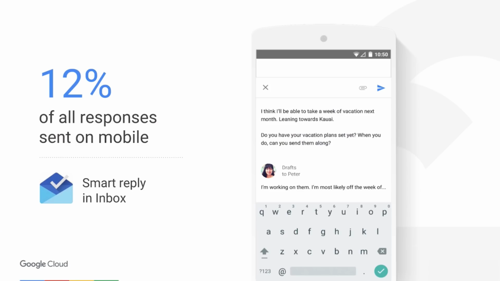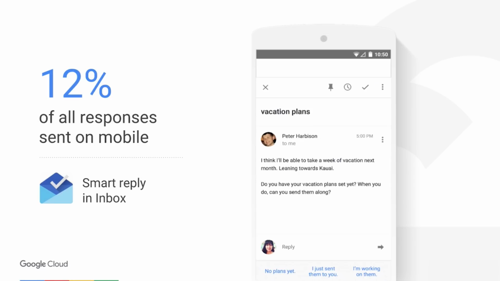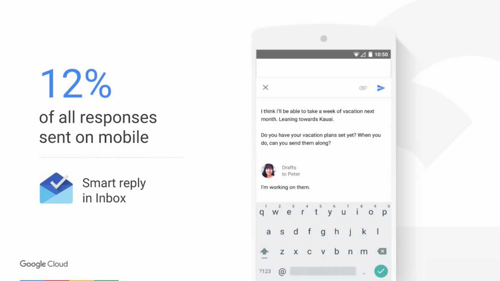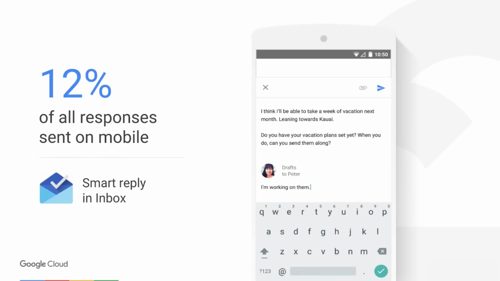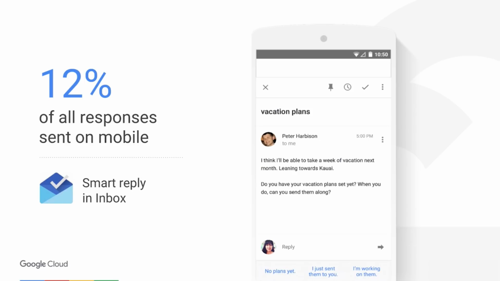Similarly, in the text domain, with Smart Reply, what you're seeing here is deep neural networks that are processing incoming emails and suggesting responses that save people time on the go. And one thing that surprised us is we're seeing now 12% of all responses sent on mobile are these automated Smart Reply responses, which is saving people a lot of time as they're on the go throughout the day.